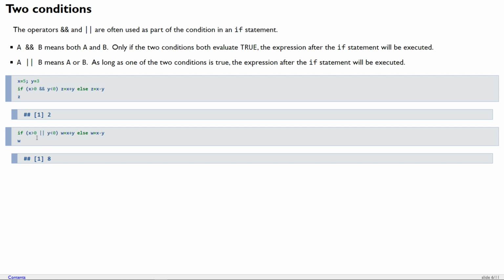Then take a look at the second example. Or. The first condition yields true. The second condition yields false. True or false will yield true. So w should be equal to x plus y, which is equal to 5 plus 3, which is 8. So the point is, if we have 2 conditions in an if-else statement, then we should use double AND or double OR to connect them.